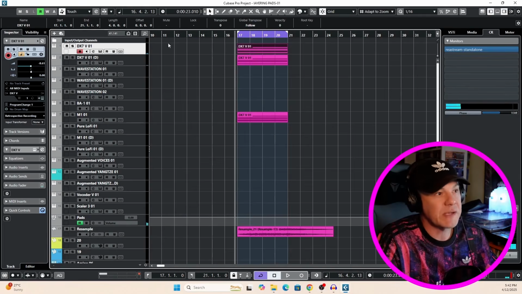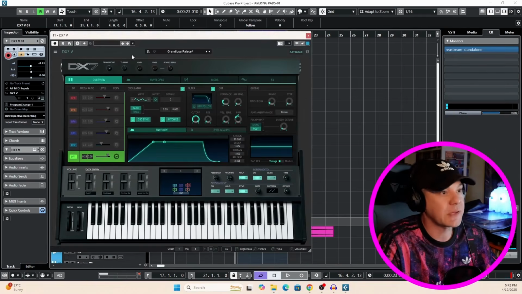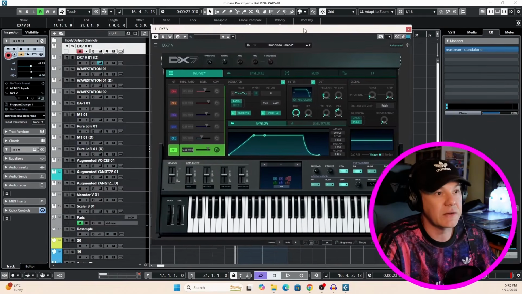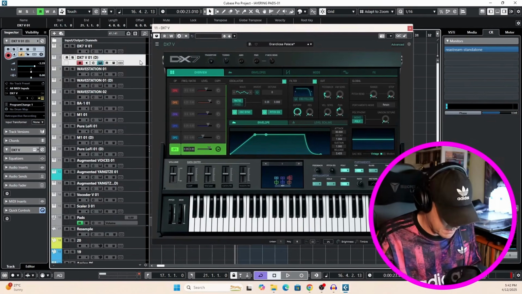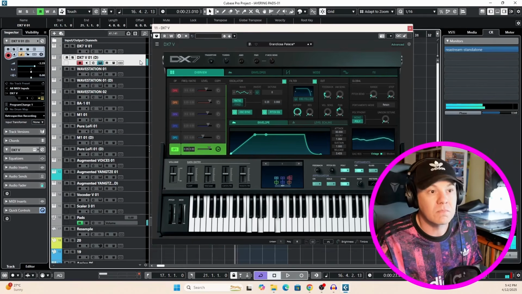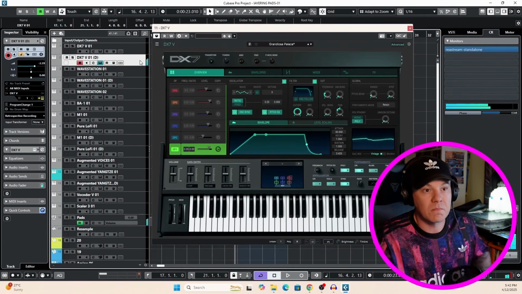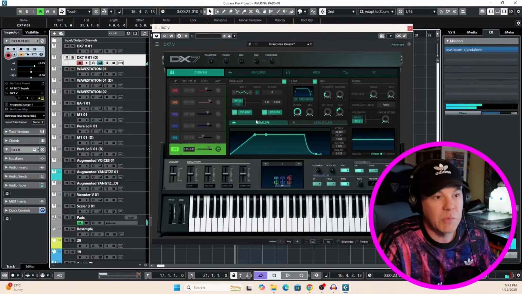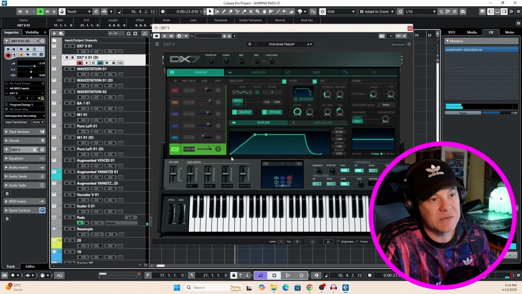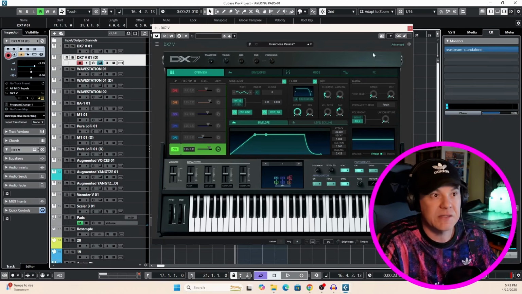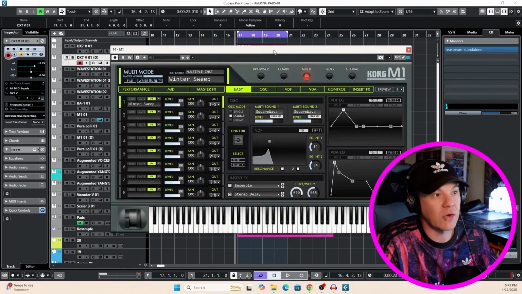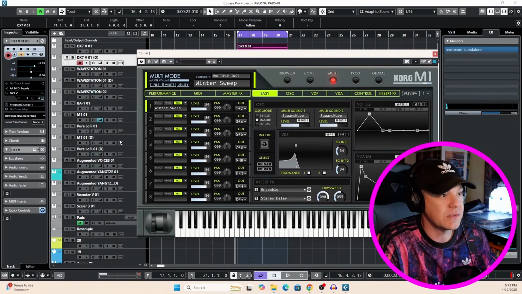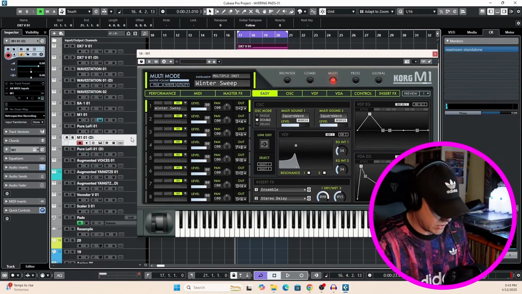So nice kind of bass level there. Layered that with another DX7 patch. This one's called Grandiosa Palace. Bit of movement there. The only thing I've done is really drag that attack to make it more pad-like. And we've got that layer of the M1 using the patch Winter Sweep.